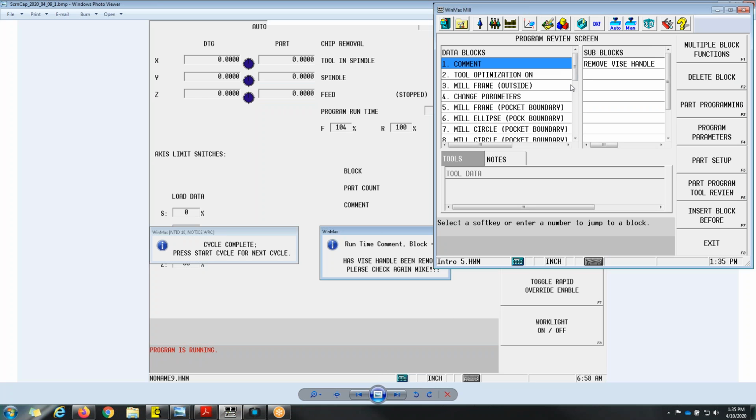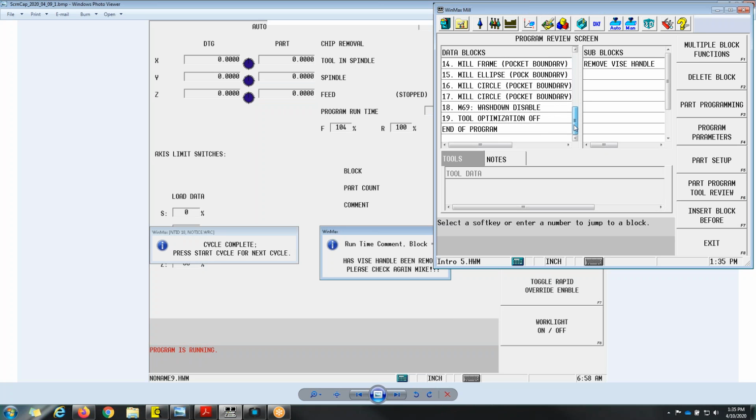So now we have a comment block at the beginning of our program, making sure the operator removes the vise handle. The only other thing I may want to add to this program, once we get to the end, is this: I may choose to run this kind of lights out, maybe my last part of the day. I'm going to go ahead and get started and let the machine run while I'm going home.